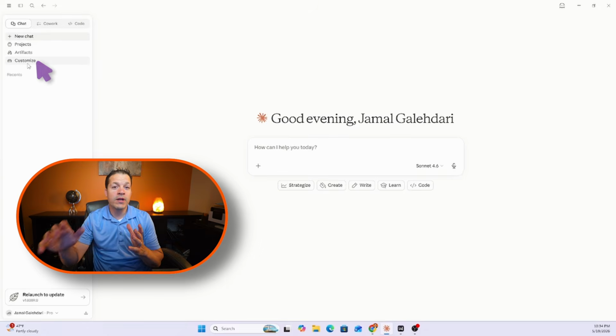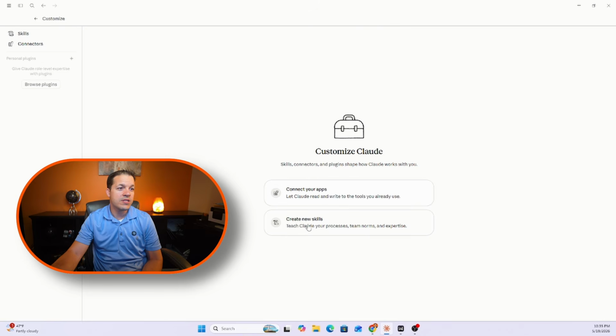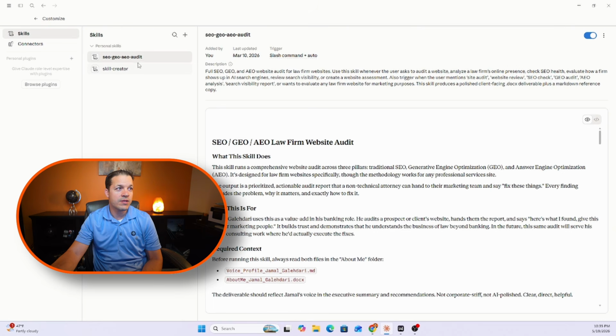Another thing a lot of people overcomplicate is skills. The easiest way to think about skills is shortcuts. It's gonna save you a ton of time. So what you're gonna do is go to customize, and then you'll see here, create new skills. Then they have the skill creator. The nice thing about the skill creator is you can use Claude to actually create the new skill for yourself.